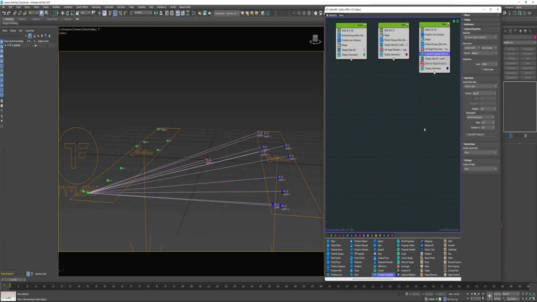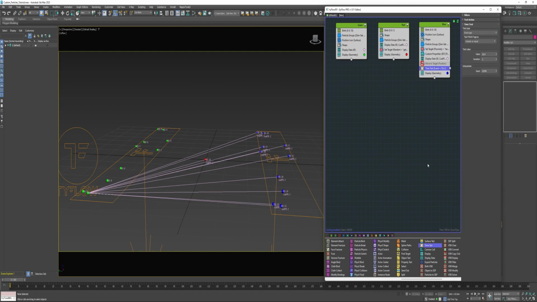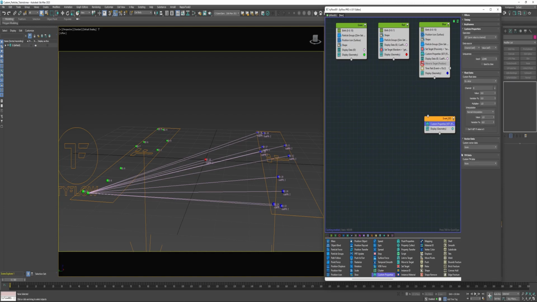Let me turn this off real quick and I'll show you. Just a quick example here. Let's say we use a time test here, and after 10 frames or so, I'm going to move these particles into a new event and drop a custom properties in here. Leave the operation on set, and this time I'm going to change the channel to target and the value to target. I'm going to create a channel called command and give it a value of 1, and we'll connect that to the time test. But here under target, I'm going to change the channel to get ID.